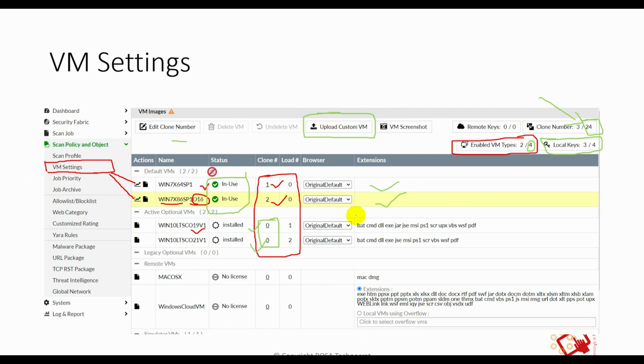Now, extensions, this is important. It tells which type of files will be sandboxed on which VM. That means if a FortiGate or any firewall or any device is sending these types of files, these files will be executed in this VM, and these extensions will be executed in this VM, and if they are in both, then they will be executed in both VMs. So that is the extensions. Okay, so this is all about VM settings.